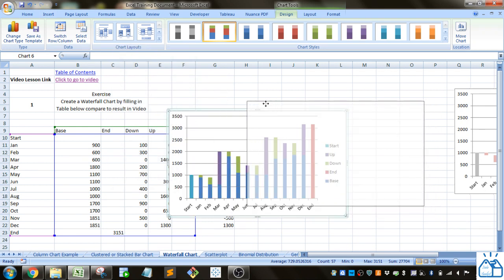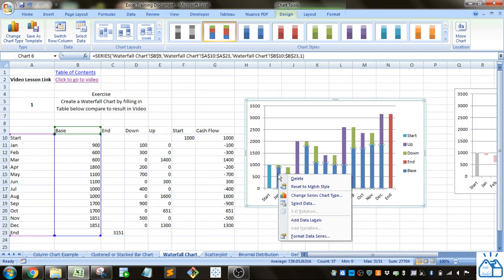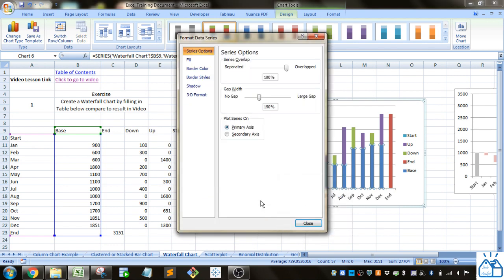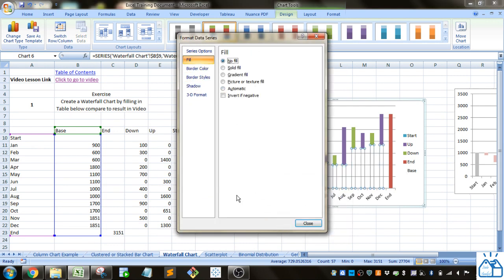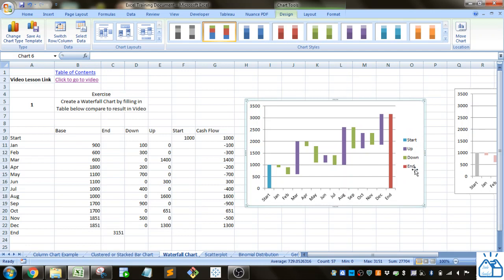So you can see we're not quite done yet. So we've got all this color-coded, the start, up, down, end, and base. So what we're going to do is select these base numbers, and then right-click and go to Format Data Series, and change those to no fill so that you can't see them. So now you can see the up and down are floating on top of these base numbers, which are not visible. And we can actually take the base out of the legend as well if we want. Just select it and press delete.